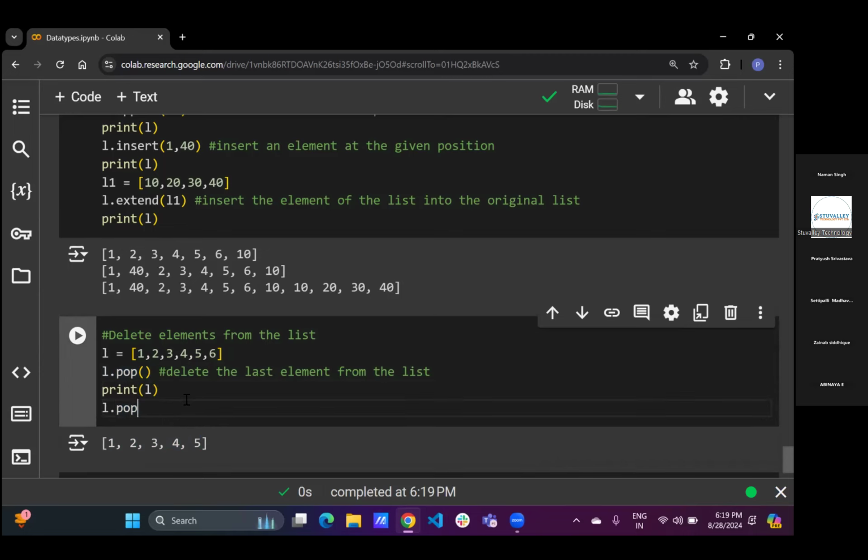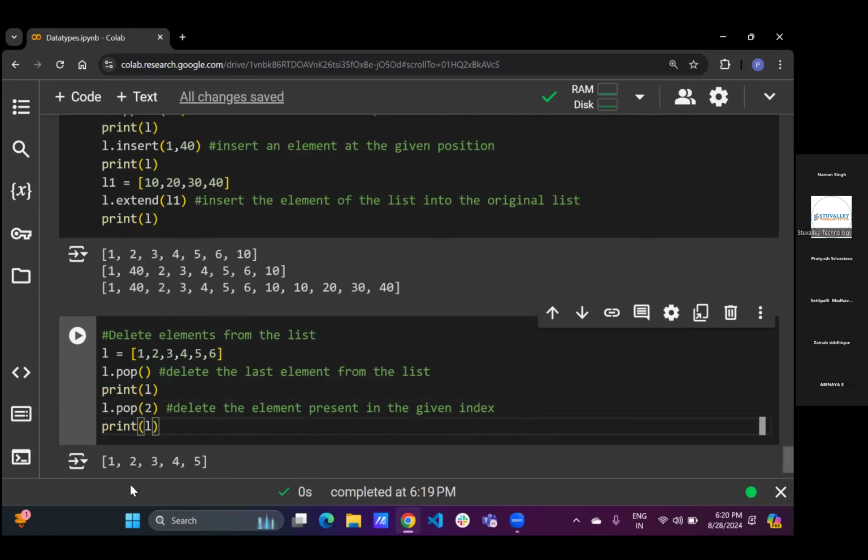There is one variation of the pop function also. That is, you can also pass the index. What is the meaning of this? If you pass the index, then it will delete the element present at the given index. Suppose I want to delete this 3. What is the index of 3? 0, 1, 2. At second index, 3 is present. So just write that. Now it will delete the element which is present at second index.